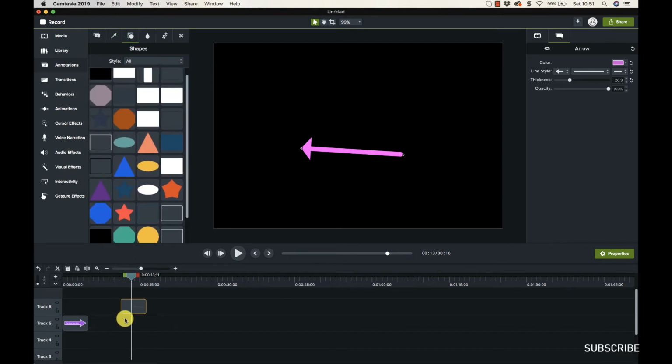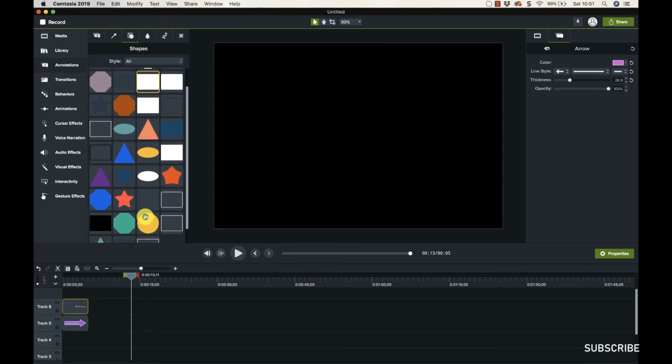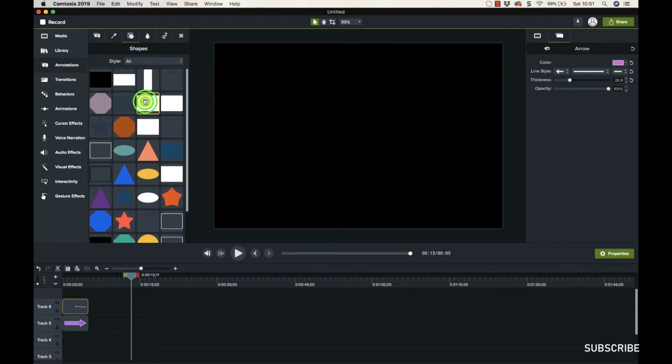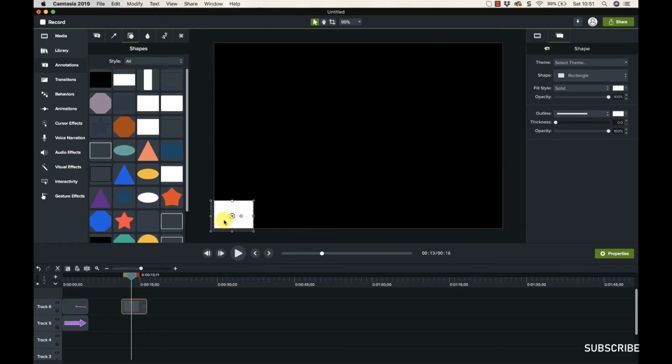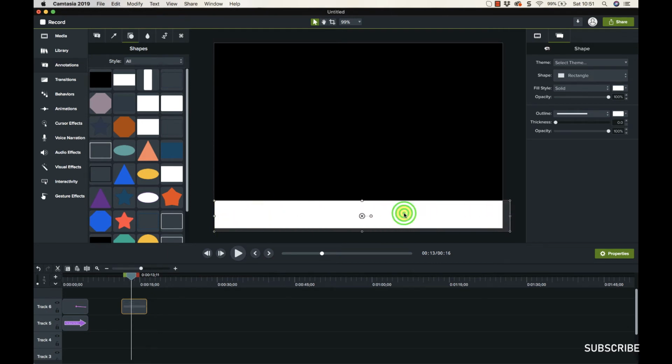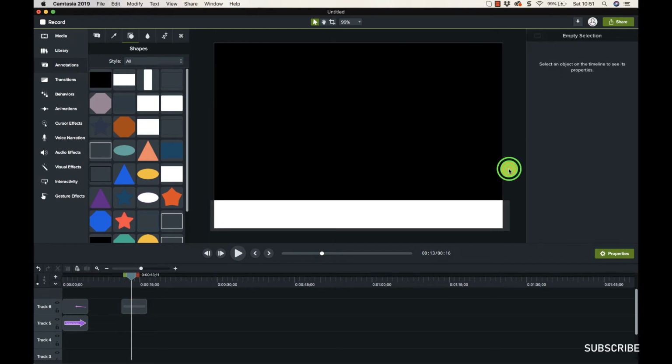Next one is shapes. Shapes can be good if you want to put a chunk of color in the background, or maybe you want to put a chunk of color down here like this, and then you can put some text over the top of that, and that will just make you a quick and easy dirty banner like that.